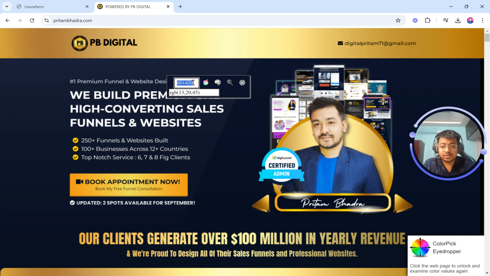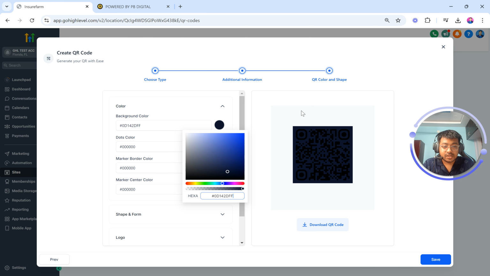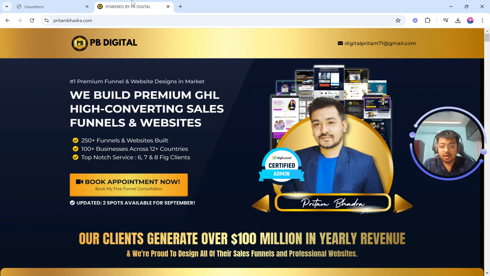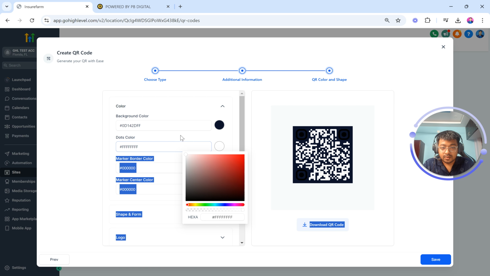So you can choose background colors. Let's say I want to choose a background color of my branding, which is this darkish color. So that's what I want to choose. Let me click on that. Let me get the hex code there, and then let me add it up. As you can see, it's completely dark now, but I want the dot colors to be white. So for white, I don't need to check.